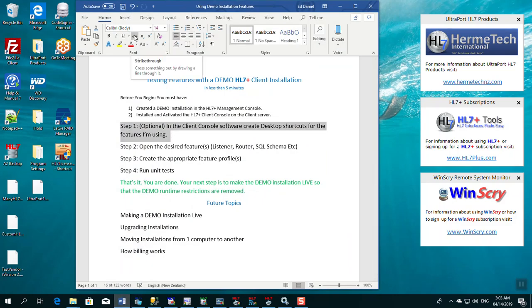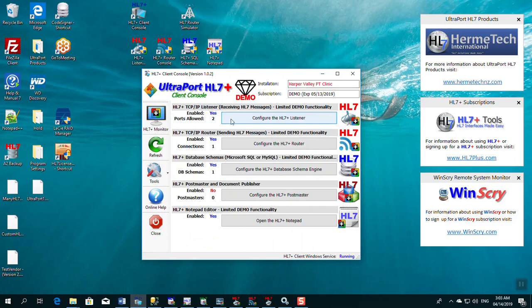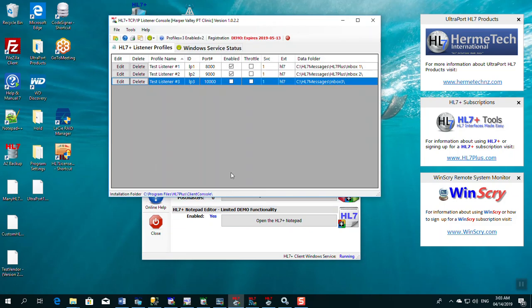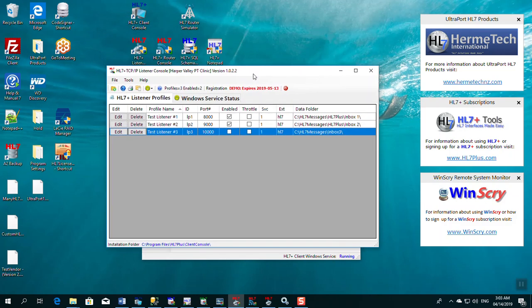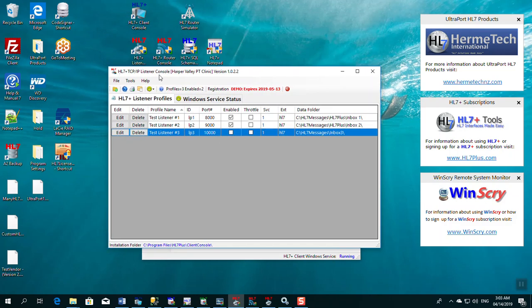Step 1 is done. Now we open the desired features. I can do this now by either clicking this configure button to open it up, or now that I've created desktop shortcuts, I can just double click them to open up the different programs. Now here I have the HL7 Plus TCP/IP listener.